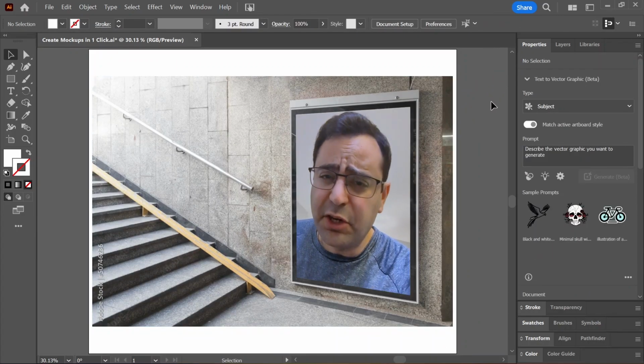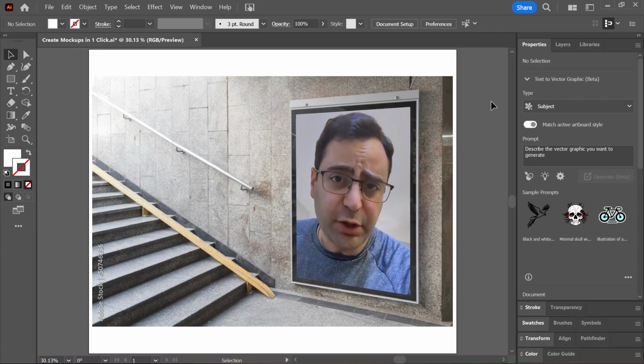This is the new mockup beta feature in the non-beta version of Illustrator.